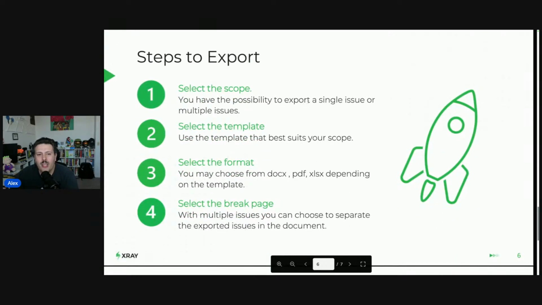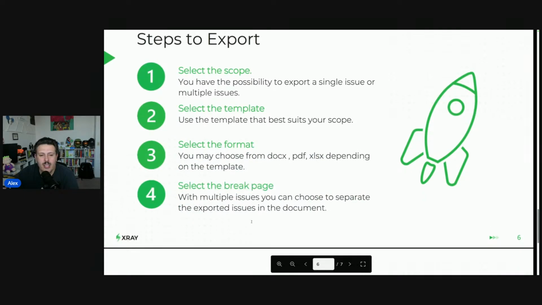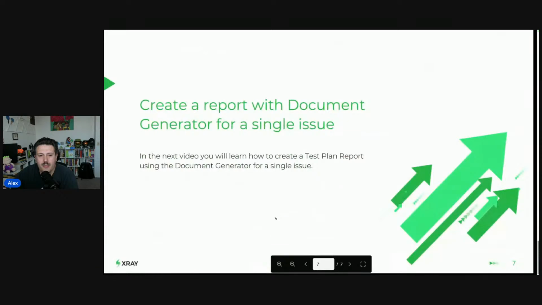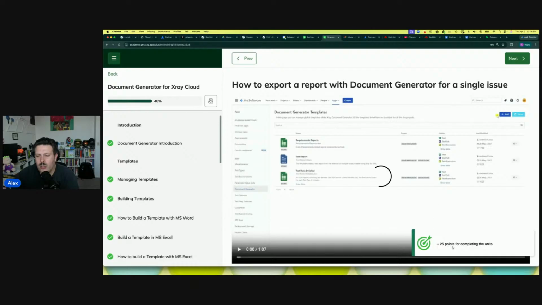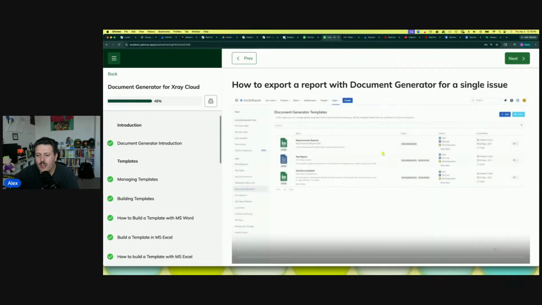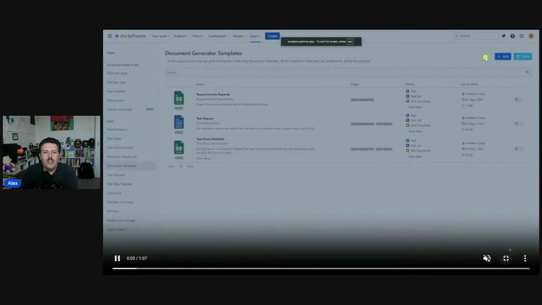So you select the scope. You have the possibility to export a single issue or multiple issues. You get to pick whatever you want to choose there. Use a template that best suits your scope. There's a lot of different templates, existing ones, the ones that you made, some that you downloaded from their app store or template store. Select the format. We've got docx, PDF, or Excel, and then select the page break. And then you just create the report. Folks, it's really that simple. Once you know what you want, once the report is good, you just hit export and you literally export the code there.